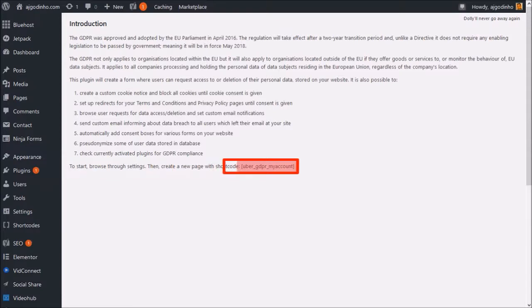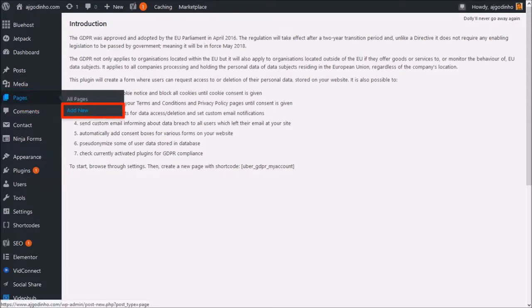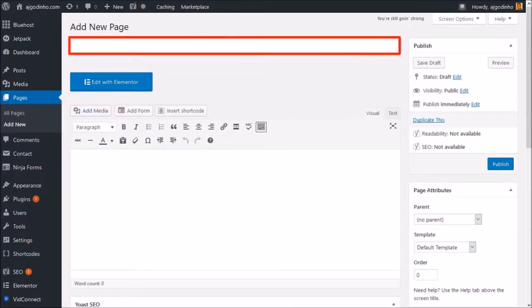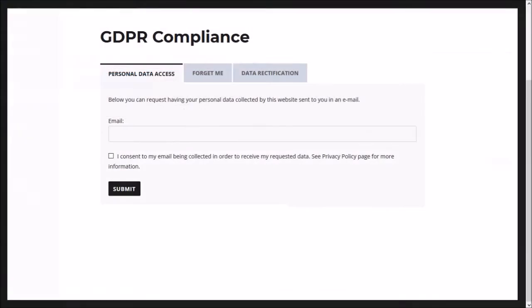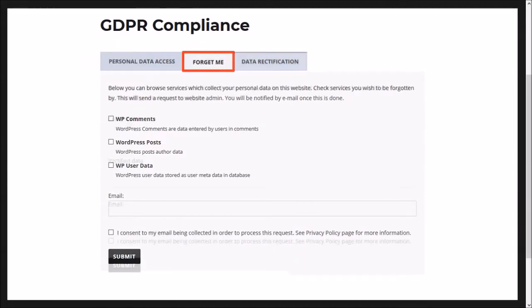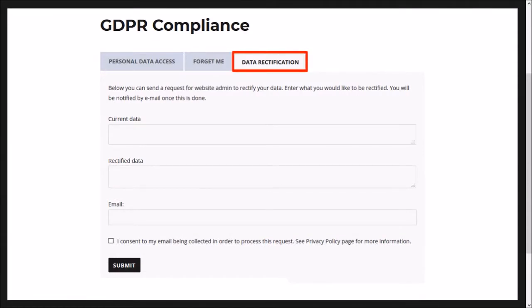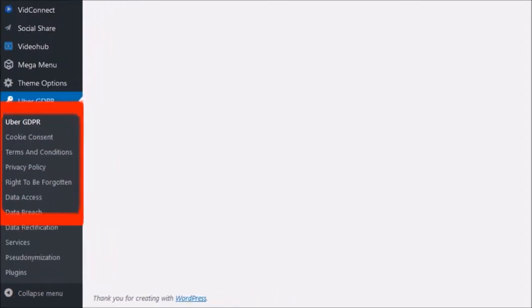So I'm going to copy the shortcode using Ctrl+C. Next, I'll go to the Pages section and choose Add New. I'll give it a page name and paste the shortcode in the content box and then click the Publish button. Now, if you open the page, you will see these three sections for visitors: to request data access, data deletion, and data rectification.